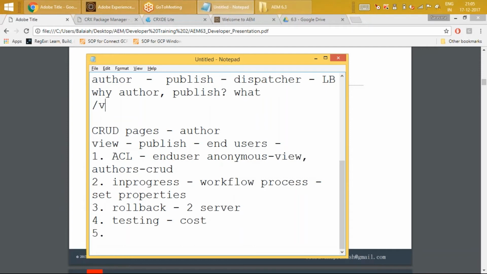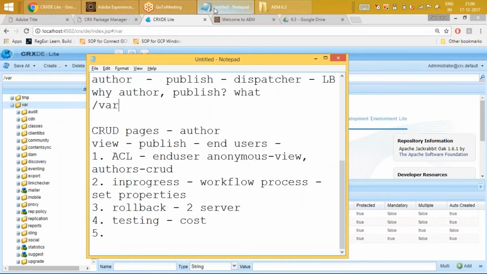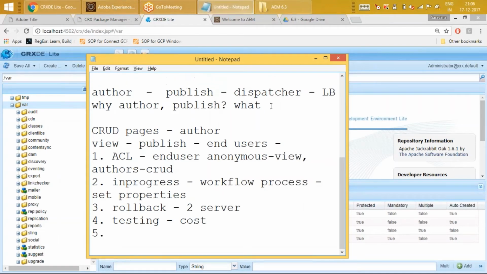If you go to your CRX, what is created in author is treated exactly the same in the publish also. So caching is not different in author versus publish. So why did Adobe want to create two different servers? Why do they want to mandate people to take up two different servers?